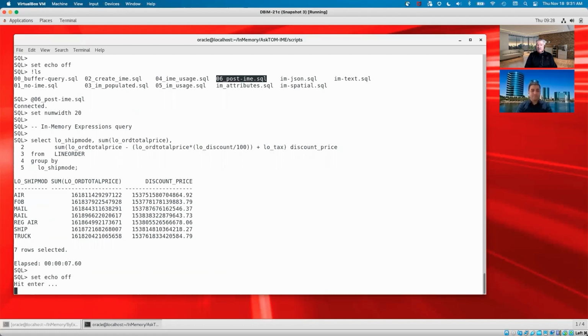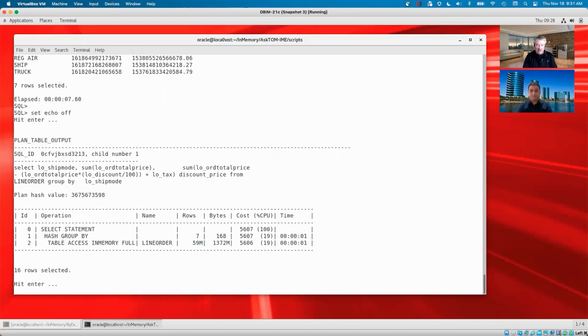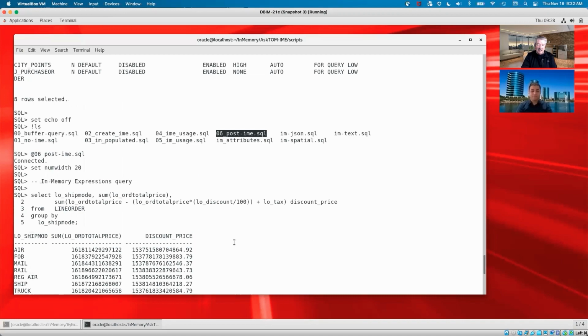So 7.6 seconds, and I think I got 4.5 or so when we did this yesterday, and when I did it this morning. It's still in memory, table access in memory full. For some reason in 21, the execution plans, if I wait too long, they tend to get shoved out of memory. So I wanted to make sure I got that.